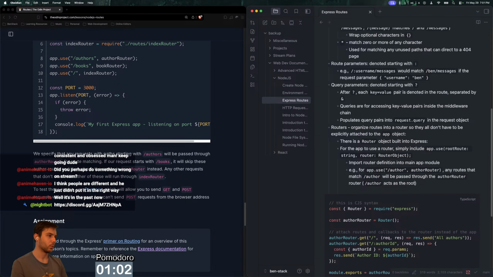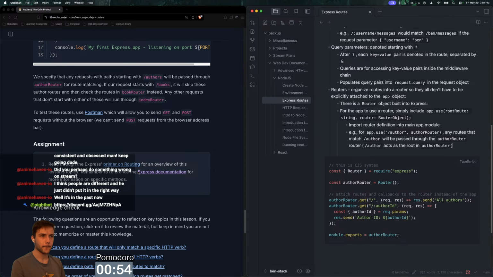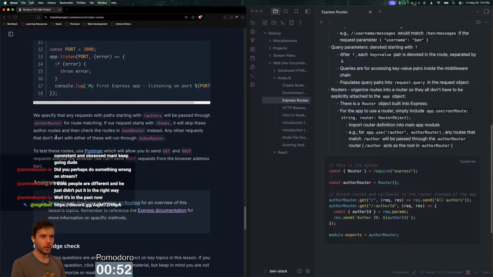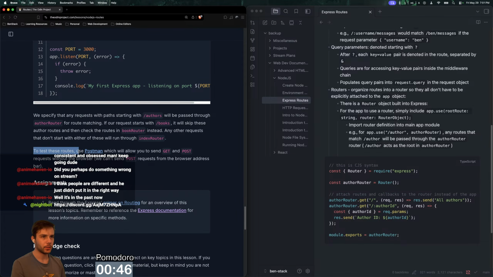Docs as the root in author router, right? Any other requests that will start with either of these will be run through the index router. Got it. Okay. Test these routes using Postman, which will allow you to send GET and POST requests without the browser. I'm familiar with Postman as well. I think I used another one too. You can also just send them with curl if you're hardcore.